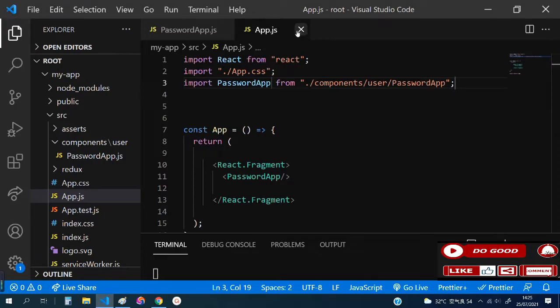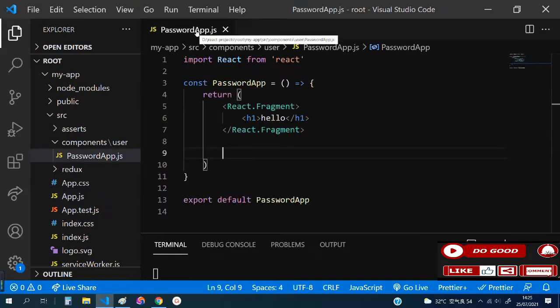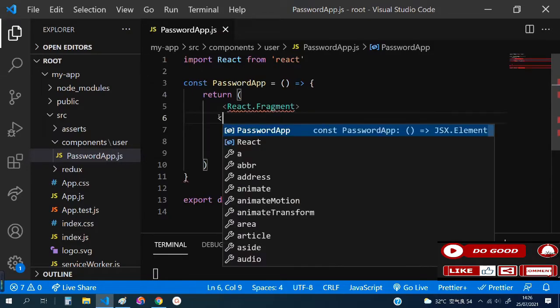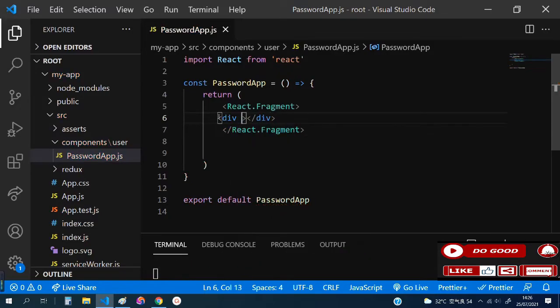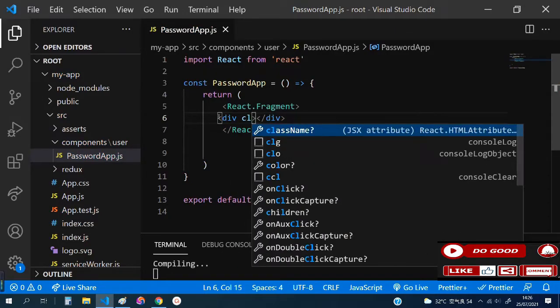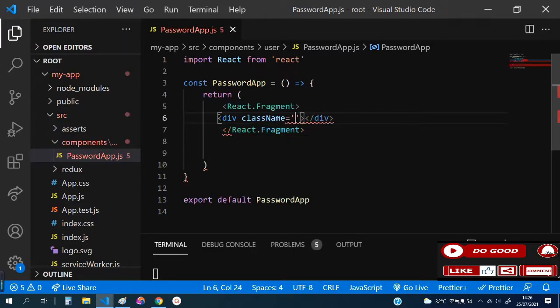So let's close the app.js. Now we go to the passwordapp.js. Let's take the h1 tag off and create a div with the class name equals card.